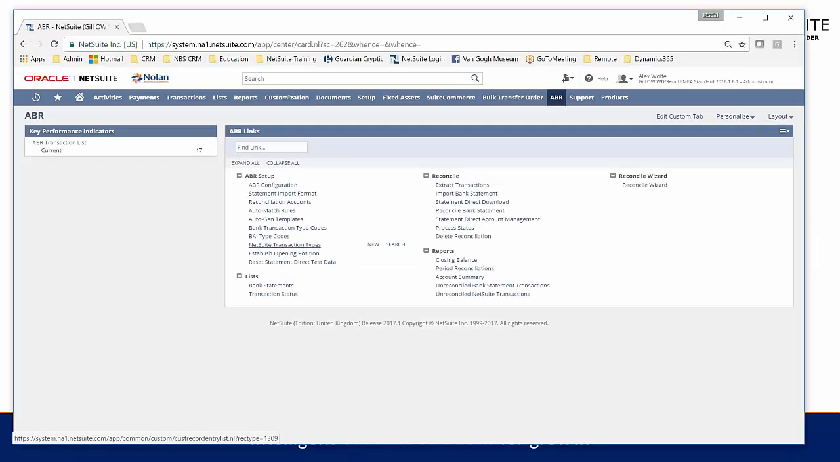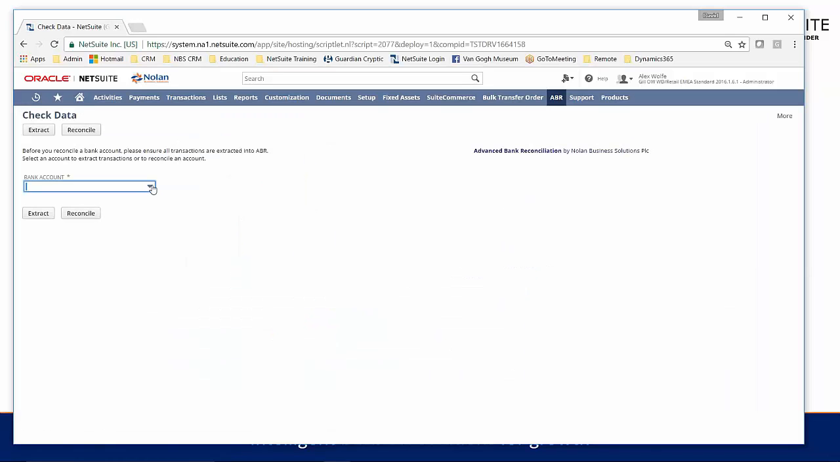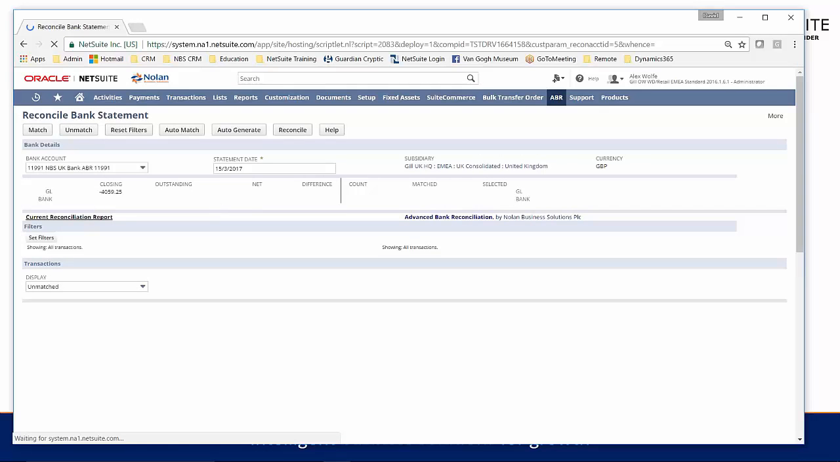NetSuite. And here we have the main ABR menu. So we have a lot of setup. Today, as I say, we're going to be focusing on auto match and auto generation rules and how they are reflected within reconciliation. So if we go into reconcile, I'll pick my bank account. And here we have the main reconciliation window.